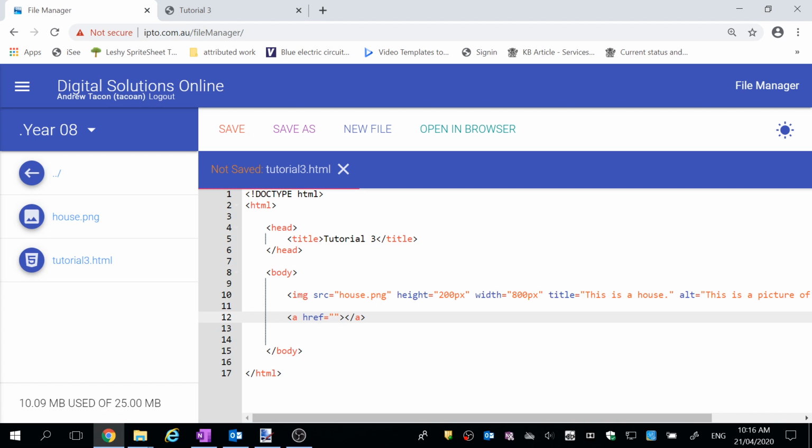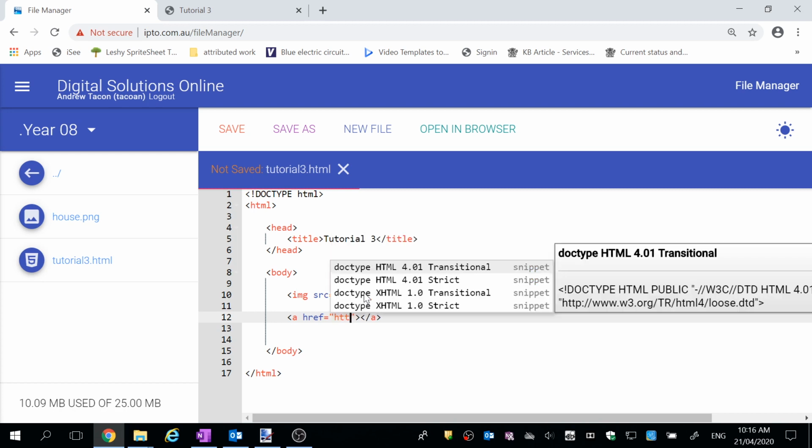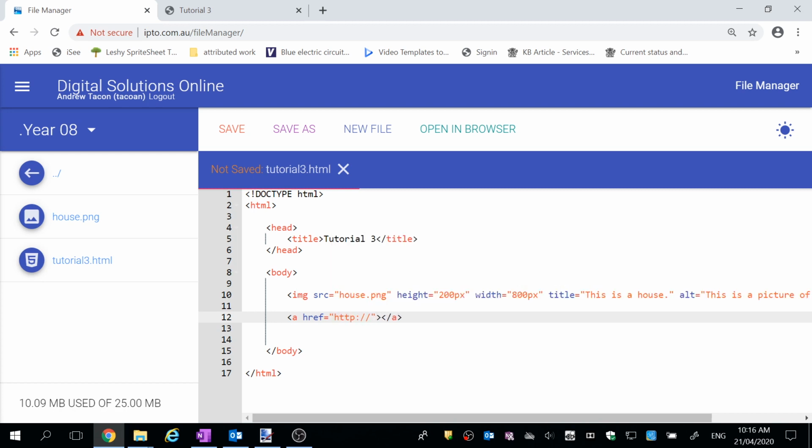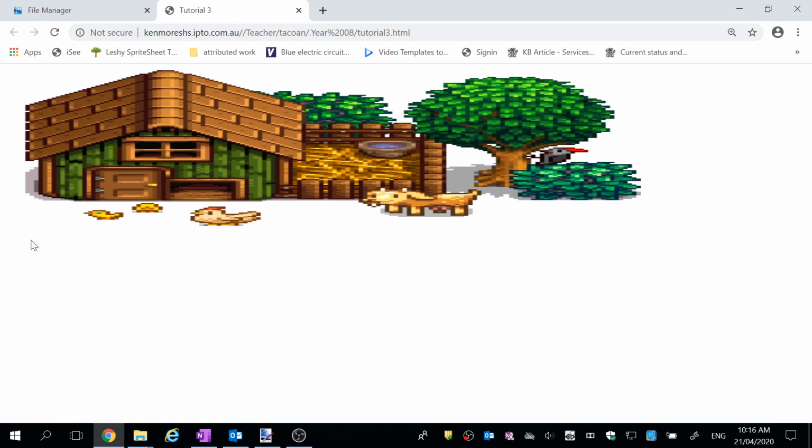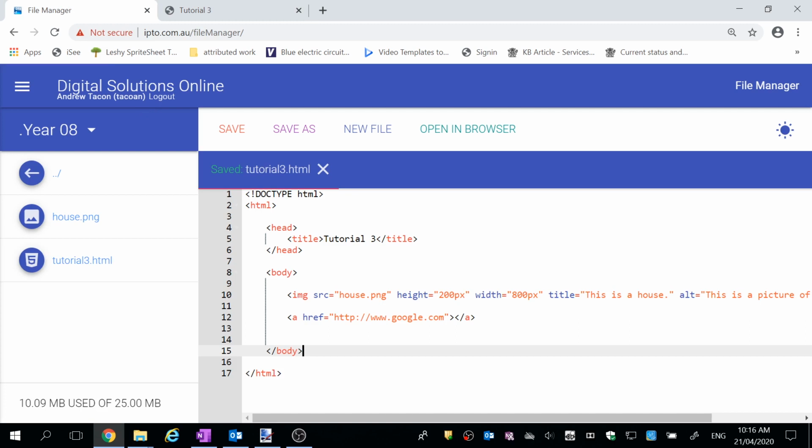So if I wanted to link to Google, I go http://www.google.com. Now if I load my page now, it doesn't show up anywhere. I can't see where to click. The reason for that is because I have not put anything between the opening and the closing tags.